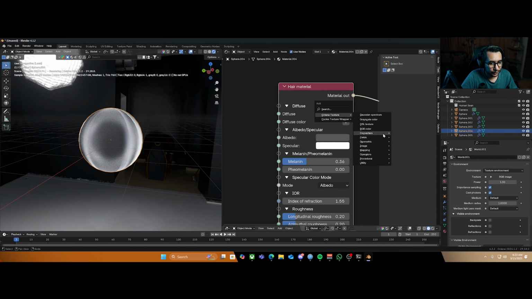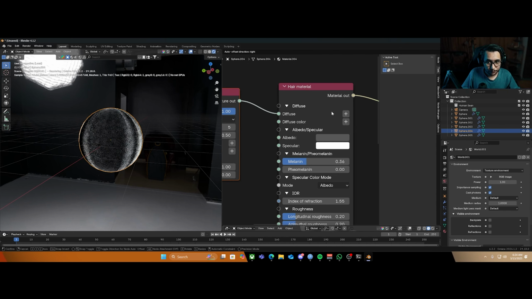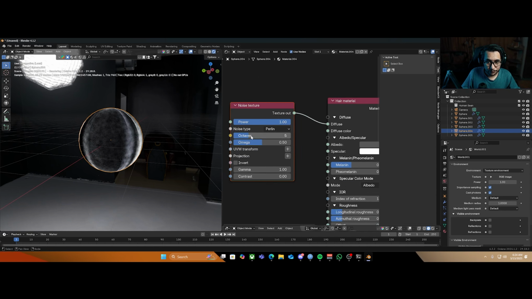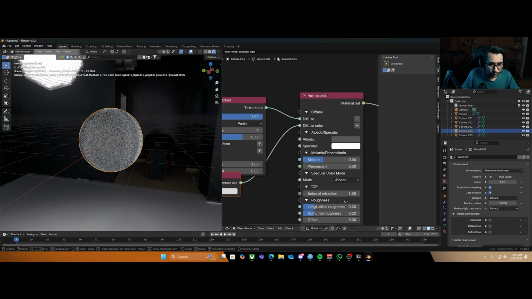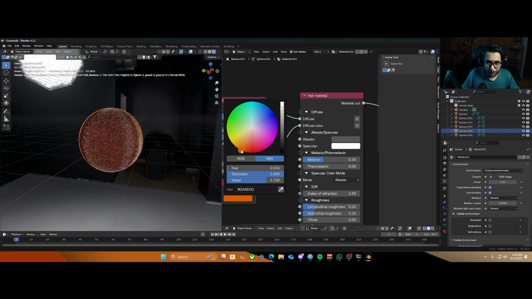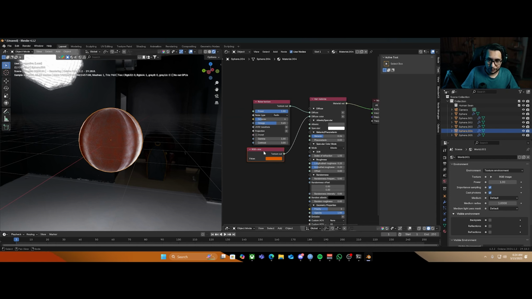Let's say we just add in a noise texture over here. We could give the hair any sort of texture that we want. Let's say we like that. And over here in our diffuse color, if I just add in an RGB color and put it to red, we got that. Now for the albedo, we could add in another layer.